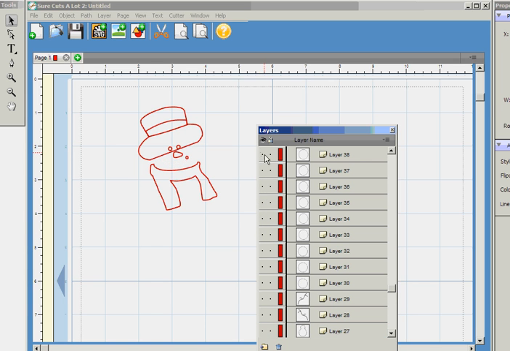This way, when we go to hit the cut button, we will only be cutting the hat and not the rest of the elements. And we don't have to move him around either because he has a lot of pieces.